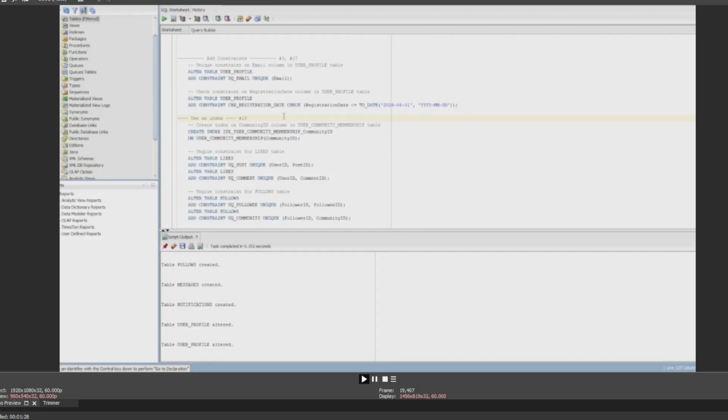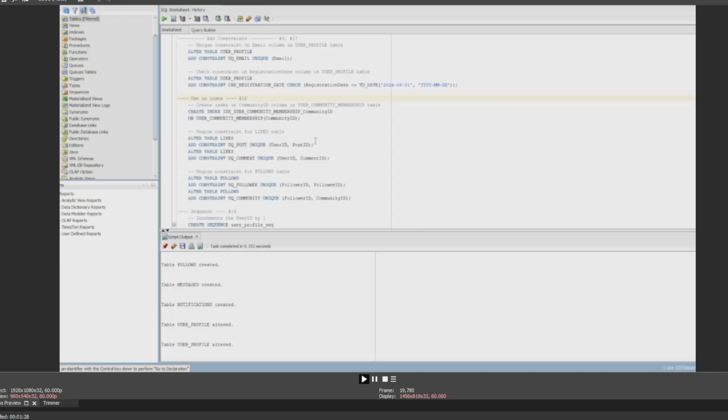And here are my indexes, which cover the number 18 item. There are 3 indexes that I have here. The first index creates a community ID column for the user community membership table, so that the membership can be linked to a community ID. So it could be one specific community and another specific membership being linked together with that ID.